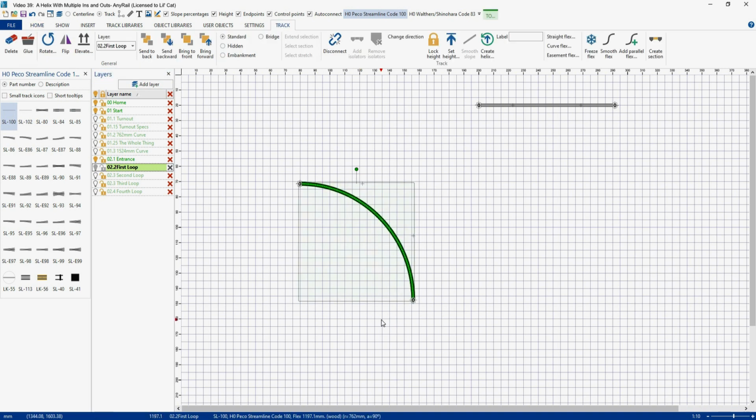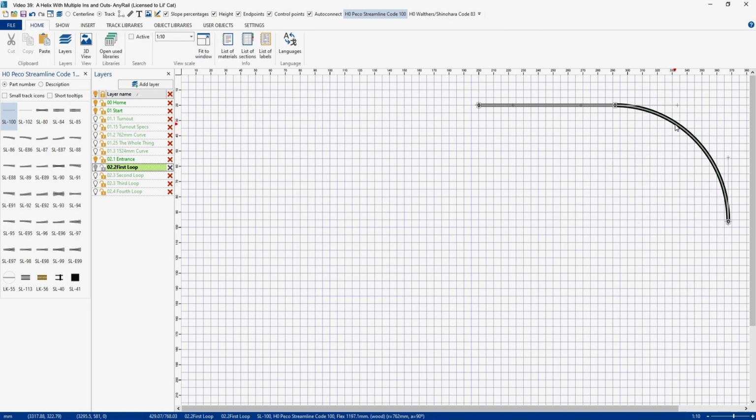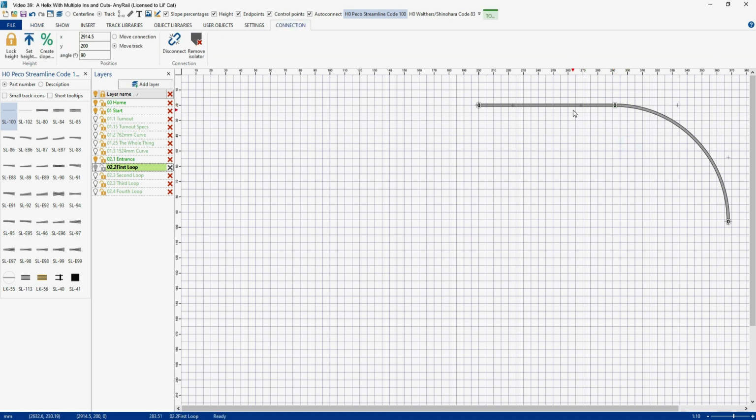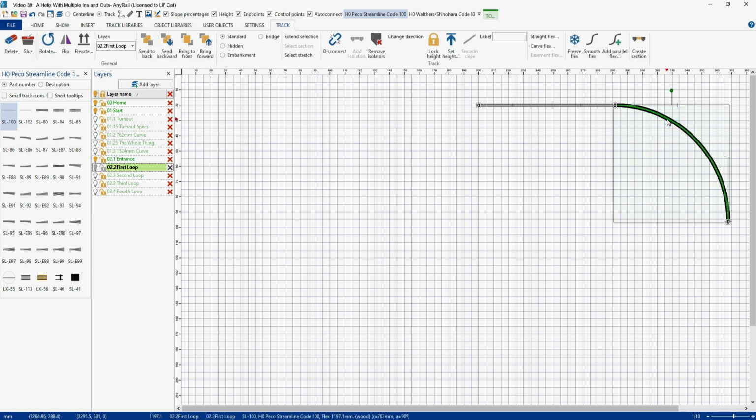Now we're not going to put a turnout on this first loop. We're going to put the turnout on the second loop. So let's grab our piece of track and connect it here to the entrance track. Now I'm going to be turning this into a section and giving it a color. So let's hover over the connection point and say add isolator. That'll keep this track out of the section that we'll build. Now we're going to copy this with Control C, and paste it back in 3 times with Control V.